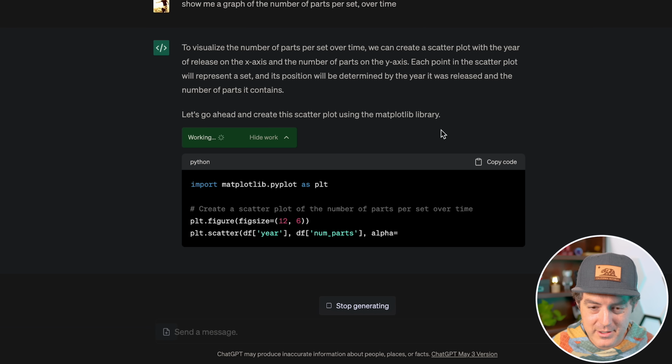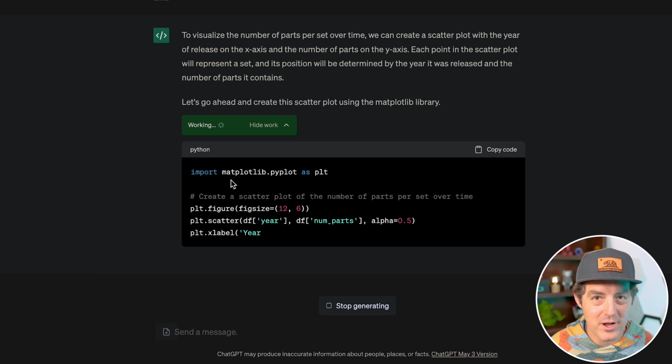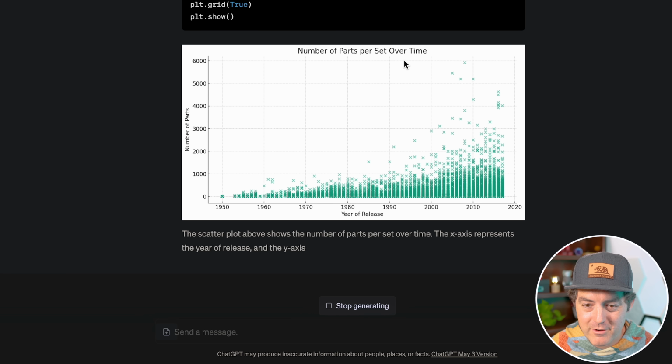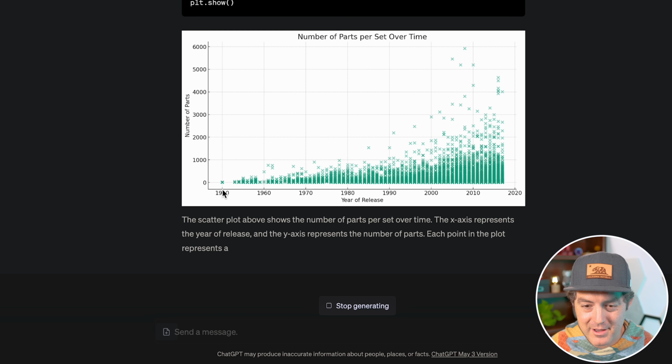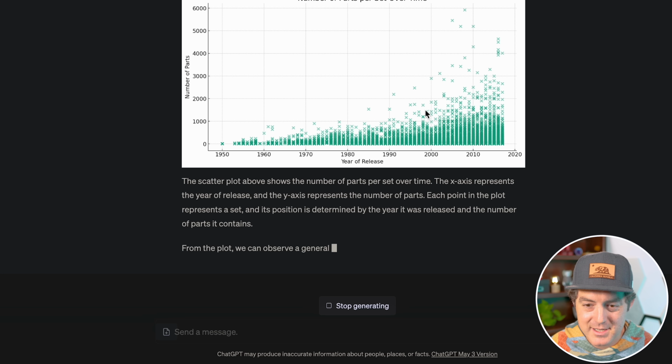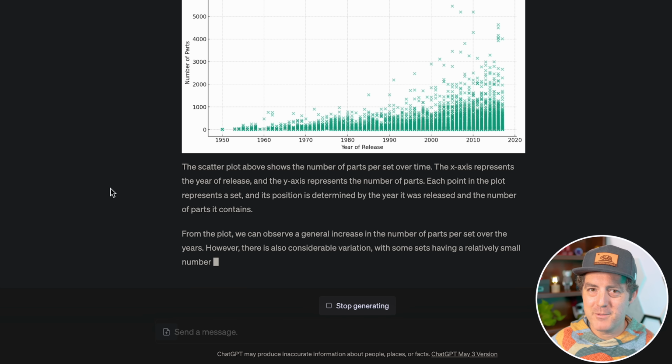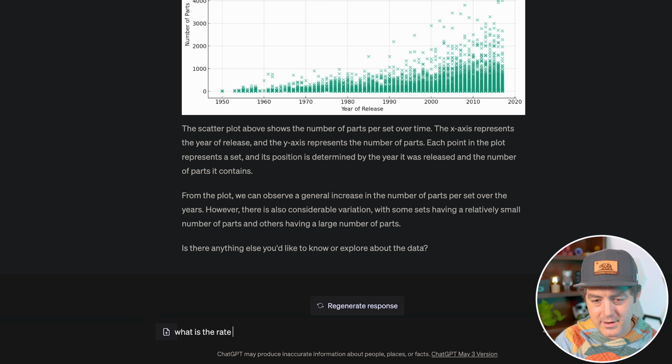Okay, let's take a look at what it's doing. So here we go. It's actually writing the Python code in real time to do that. And there it is, number of parts per set over time. Now, what you can see from this data is that as time progresses, the number of parts per set increases. So let's say I want more information about that. What is the rate of increase of parts per set over time?